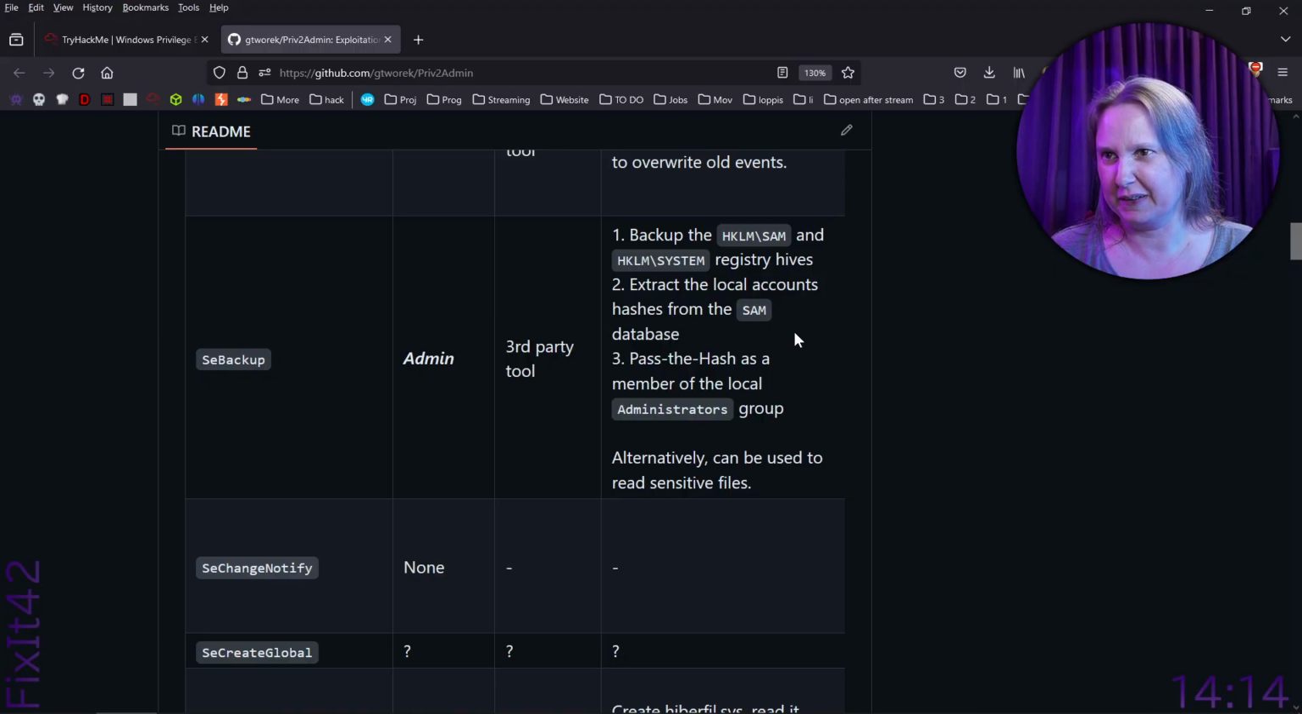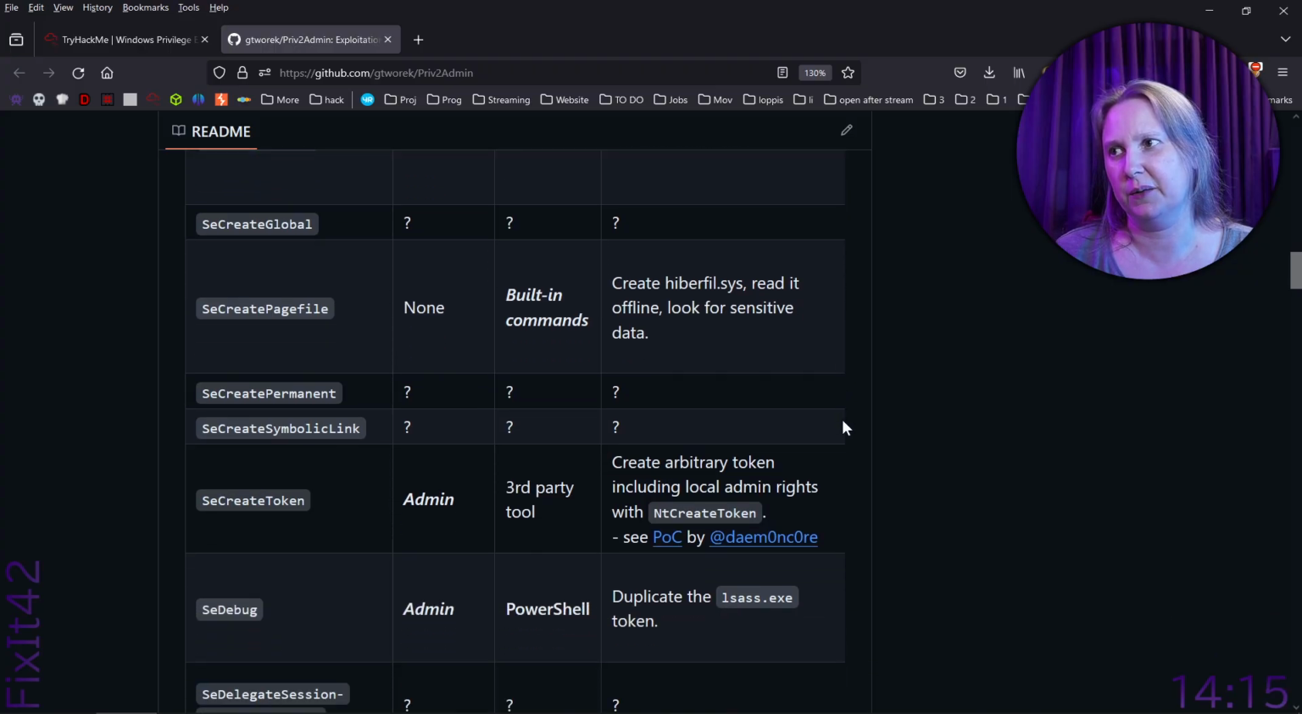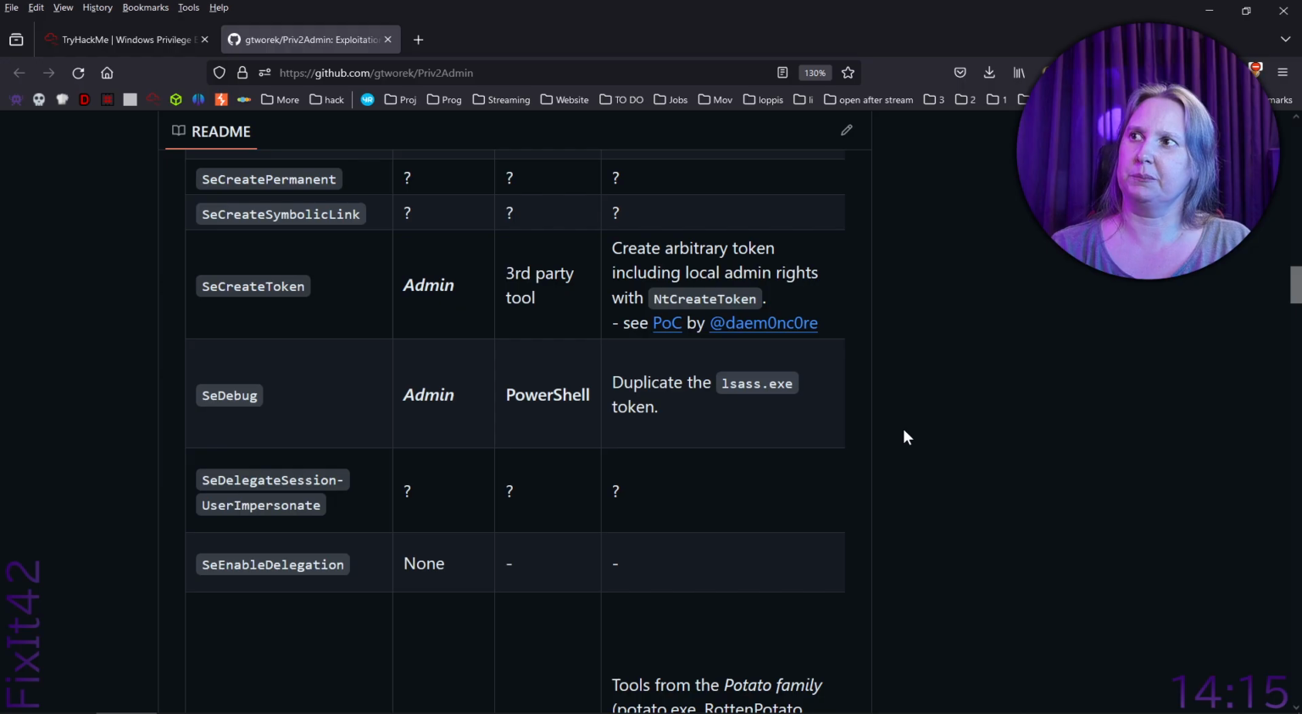But anyway, here's an example of how we could use this privilege and create page file. Create hyperfil.sys, read it offline, look for sensitive data. Oh, that's not very fun. Create token. Create arbitrary token, enclose local admin rights with anti-create token. CPOC. Nice. So this is a good page.